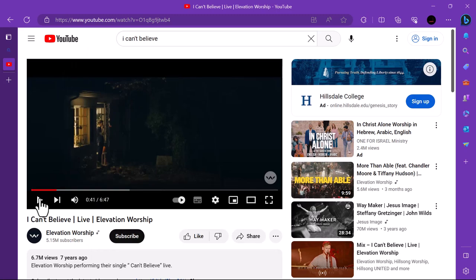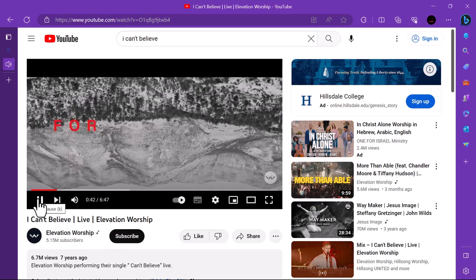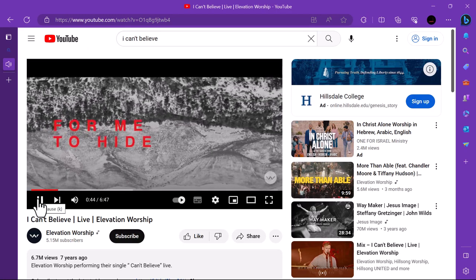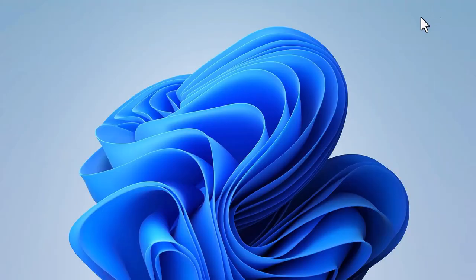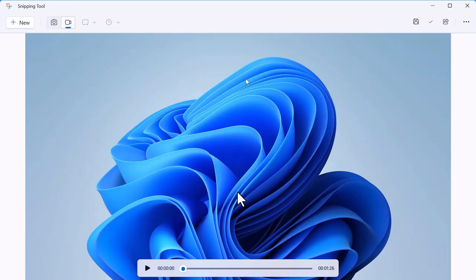When we play sound, it won't record the sound, but everything else we do on the screen will be recorded. Let's stop it. Let's play what we recorded.